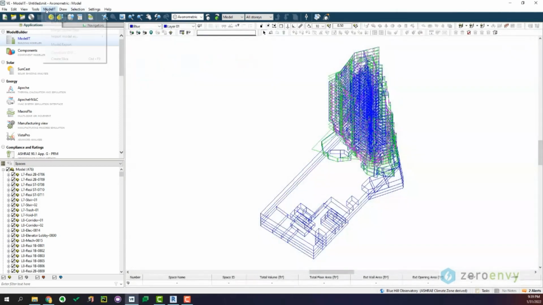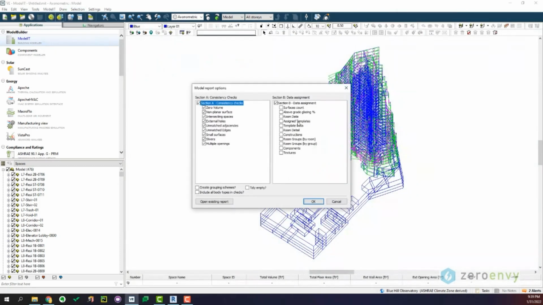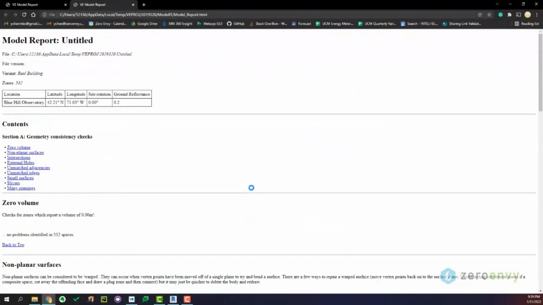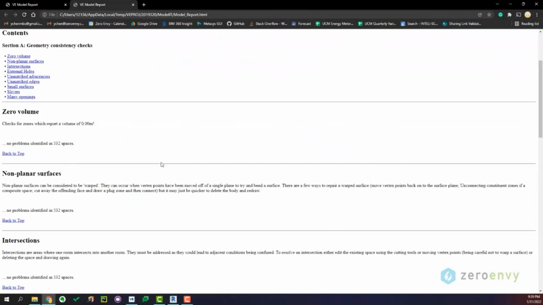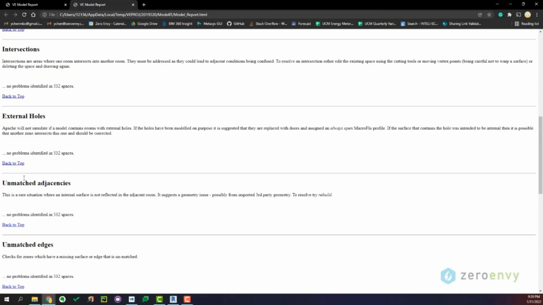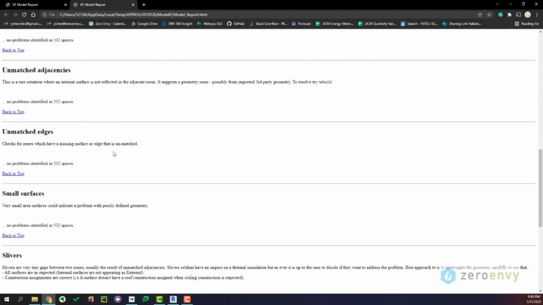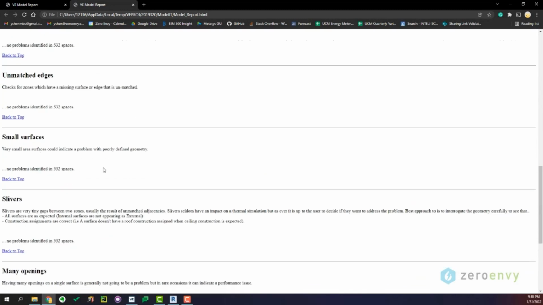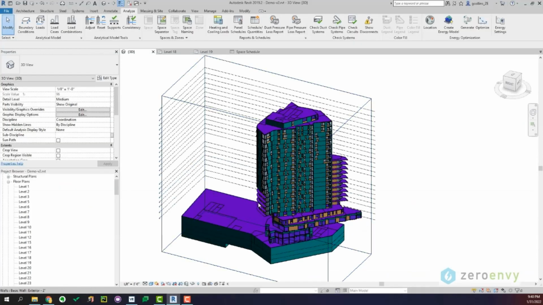You can also go to Model It and Model Report, select everything in Section A to generate a geometry check report. It's going to be in HTML format. So this is the report, and all these are different error categories. If there's anything wrong, it's going to show up in one of these sections, and it will tell you the room name. You can either fix it in VE directly, or you can go to Revit and fix it there and export the model again. Basically go through the same process.